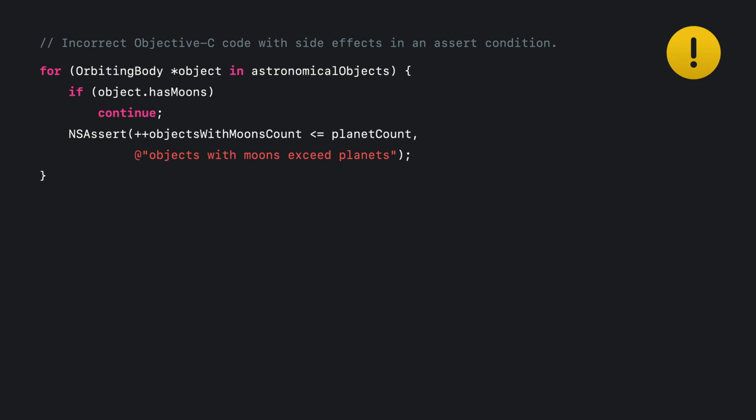For example, consider the code snippet shown here that traverses an array of astronomical objects and counts the number of those that have associated moons. It has an NSAssert that checks that the number of objects with moons is less than or equal to the number of planets. But the assert has a side effect of incrementing the counter tracking the objects with moons. Updates like this can be lost in the release build configuration, where asserts could be disabled to make your code run faster. So this code may not increment the counter at all in release builds.